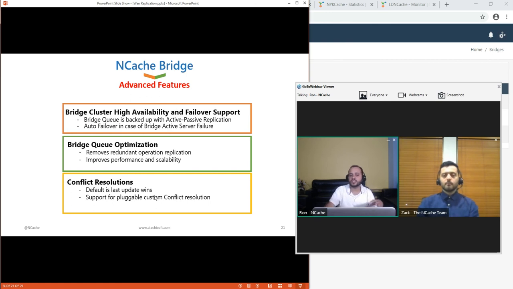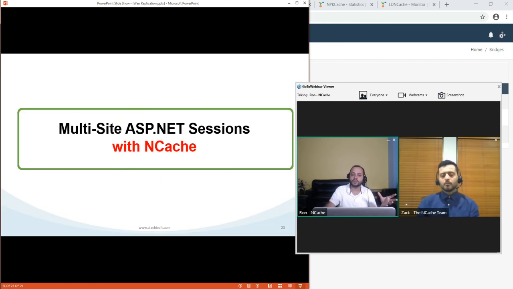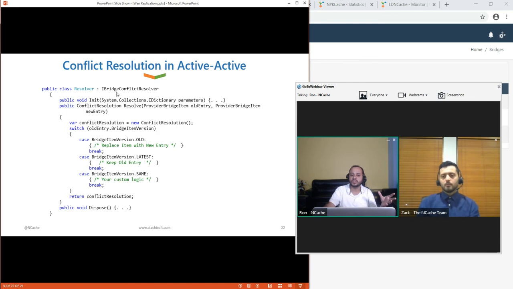Conflict resolution is built into it. Last update wins. But if you want to implement your own conflict resolution, you can use a handler and register with NCache. So this interface can be called in case there is a conflict of two keys where two updates happen to occur at the same time. So NCache would give you control, and you can verify version of that item and take decision which one wins.